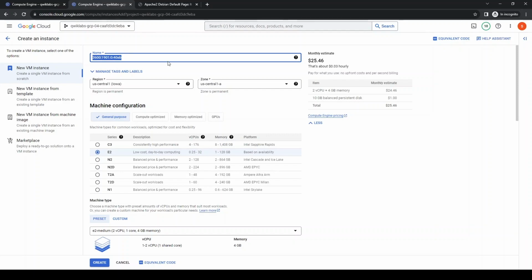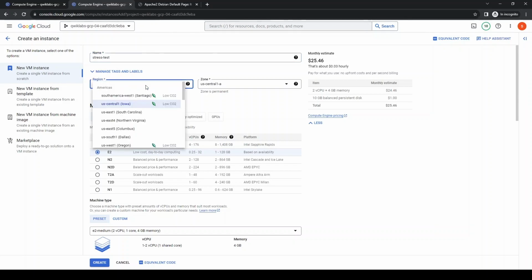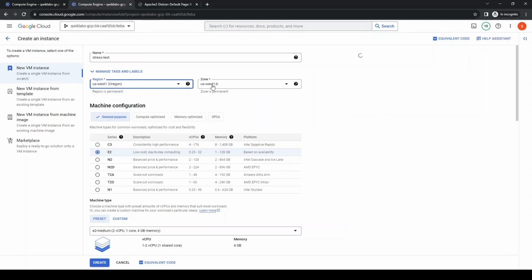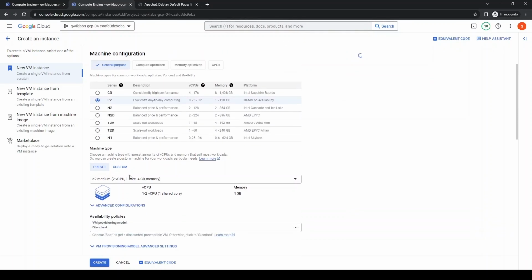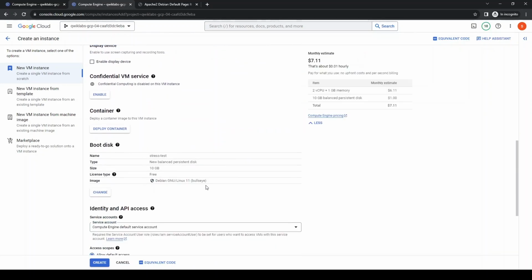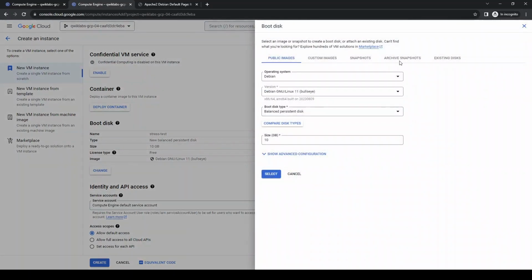Oh, that's not really right. I'd like to stress the region US East. One, let's put it on B, Oregon. Okay. Let's give it a micro. Let's change the boot disk.